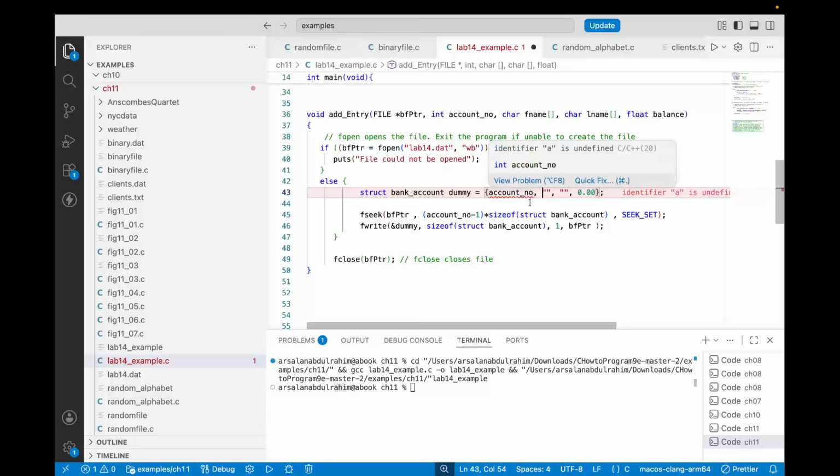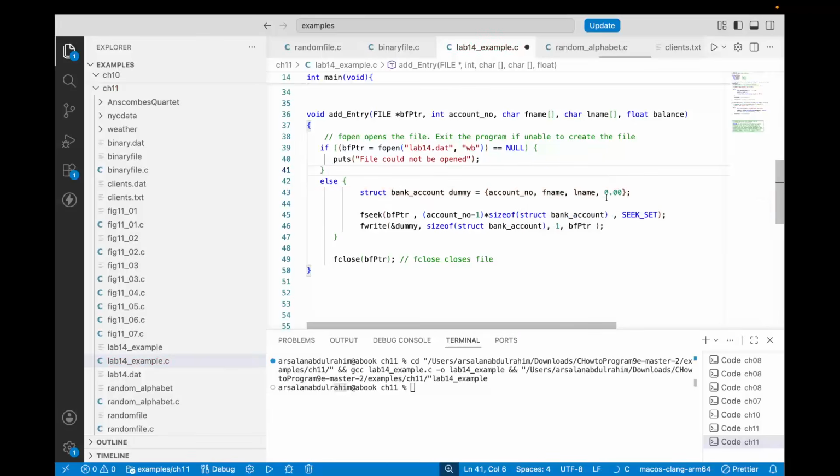Here, this is going to be the same account number. And inside it, I'm going to call it the F name. And here I'm going to call it the L name. And here I'm going to call it the balance. So what I'm done, I have created a dummy bank_account structure because the values are coming individually.